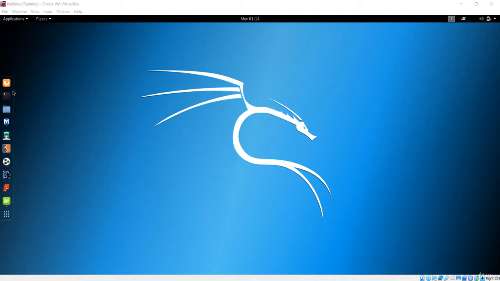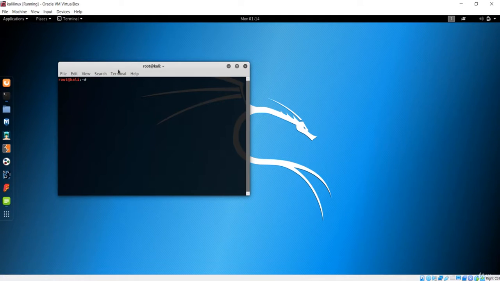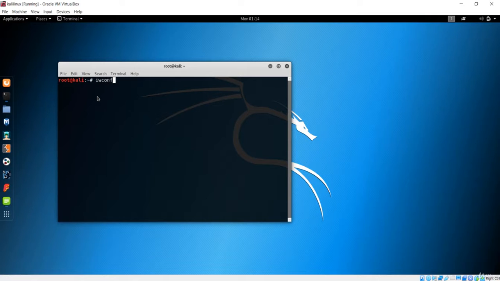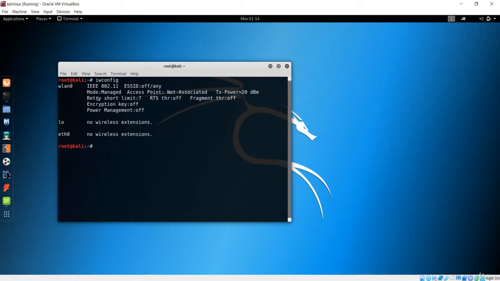First of all, open the terminal, and here if I say iwconfig, you are going to get the information about the interfaces you have connected. I have this wlan0, which is the wireless network adapter I have connected, and you can see here that the mode is managed mode. There are two types of mode: one is managed mode and another is monitor mode. This managed mode is the default configuration.